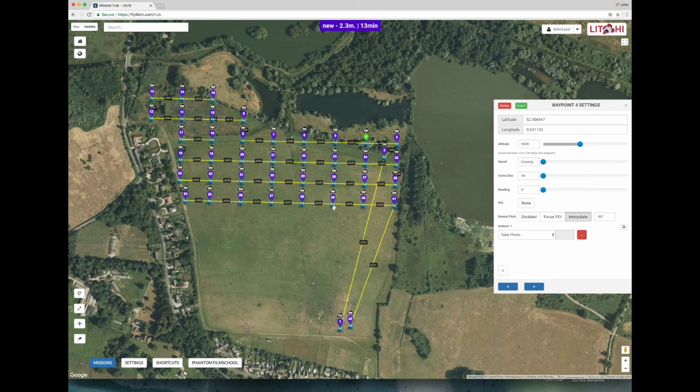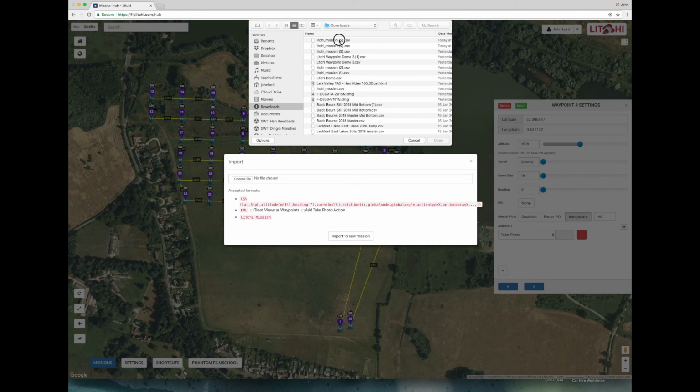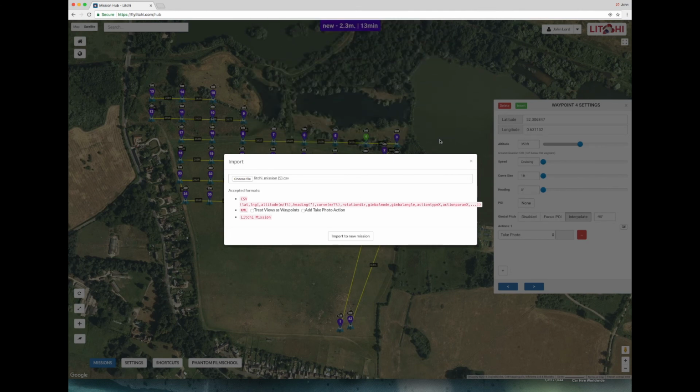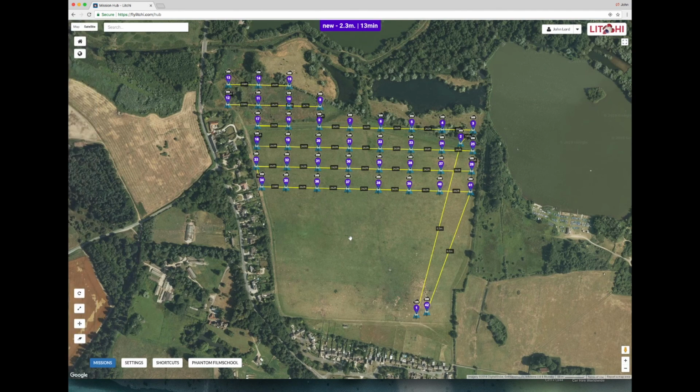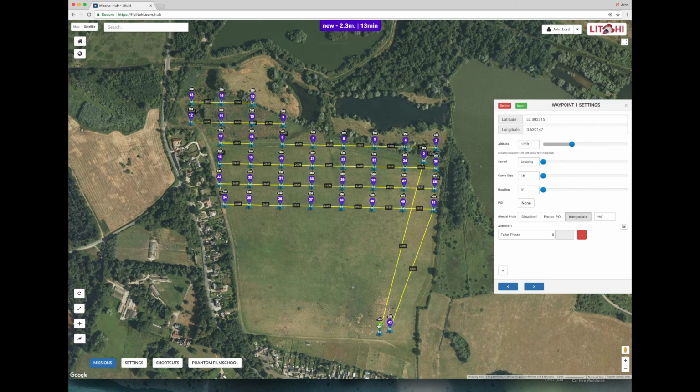Okay, so now what I'm going to do in Litchi, I'm going to go and import that. So import, choose my file, open it so it's loaded here, so there's the file, import to a new mission. And so there is now my mission, and if we now check, the first one is 125 feet, minus 90 degrees, and taking a photo.